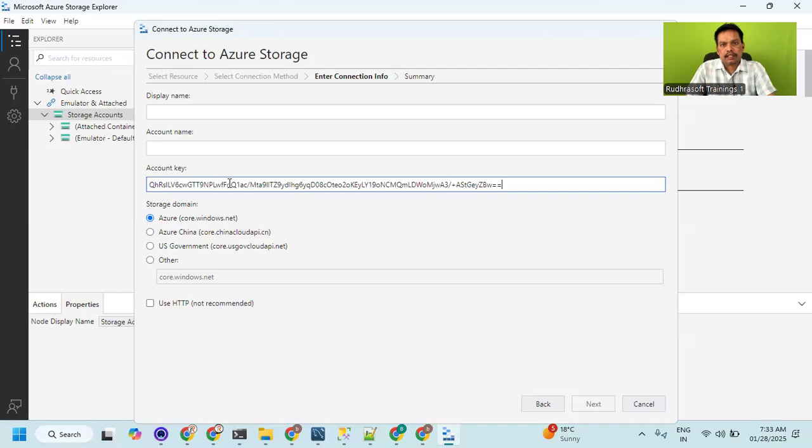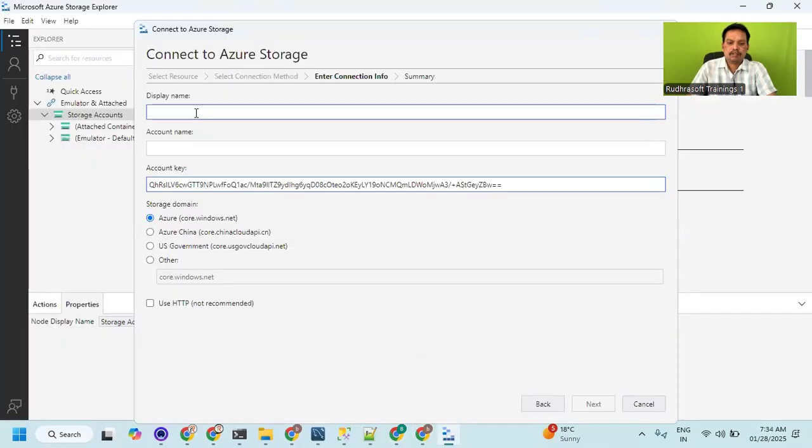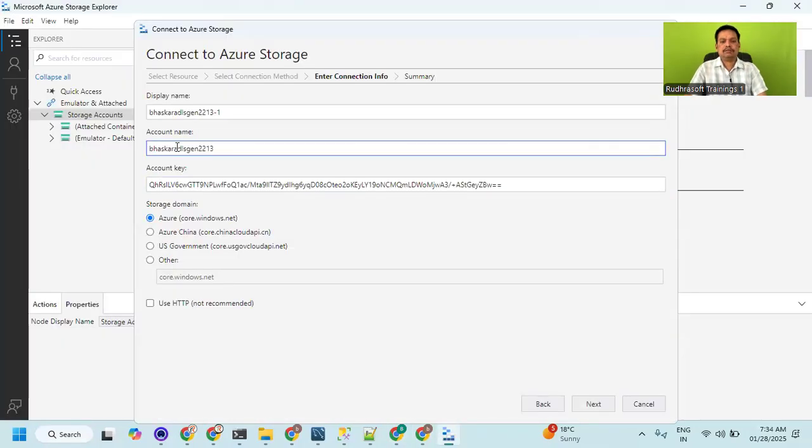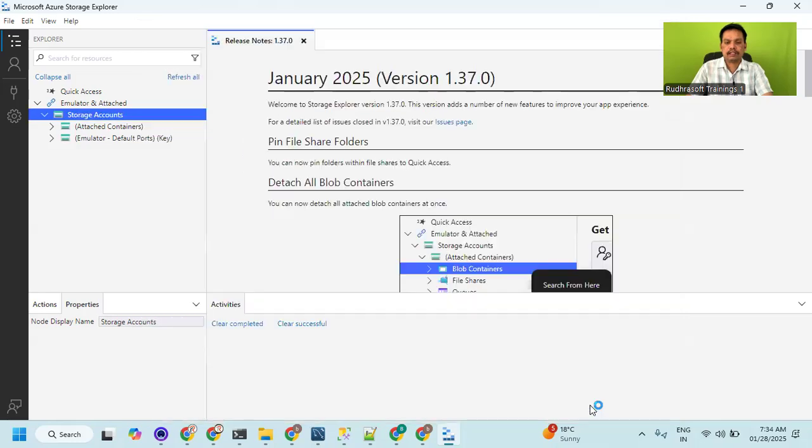If they provide the access key, they will share it by email, as it is not shareable openly. They have their own strategies to share the key if they provide an access key to you, but I'm sure 100% they don't provide it. If they do, this is one of the options to connect. Let's take this storage account name and keep it here. I'm keeping the same as my storage account name for the display name, then hit next and hit connect.